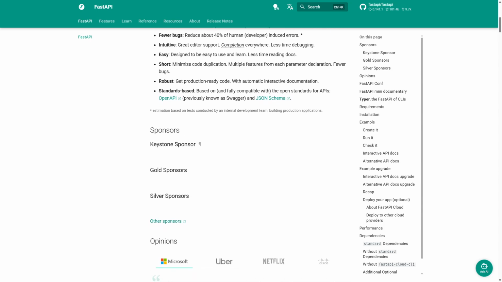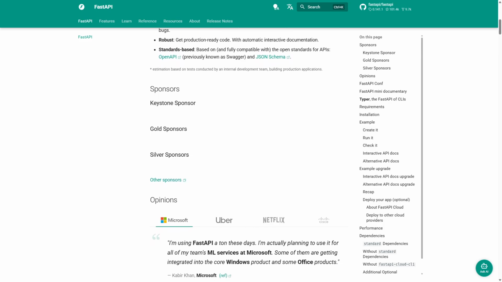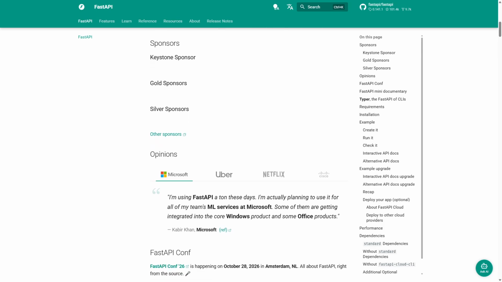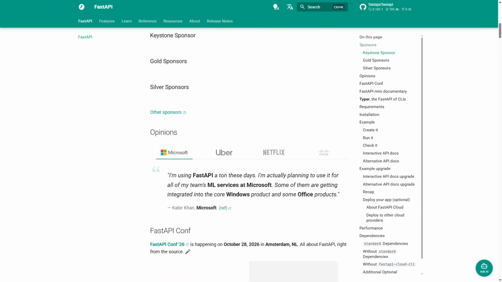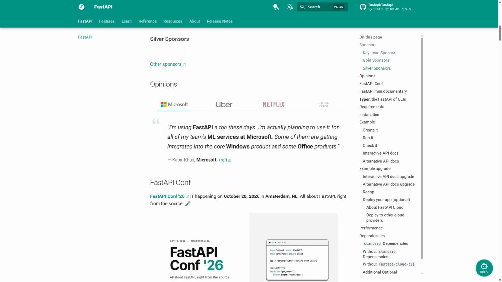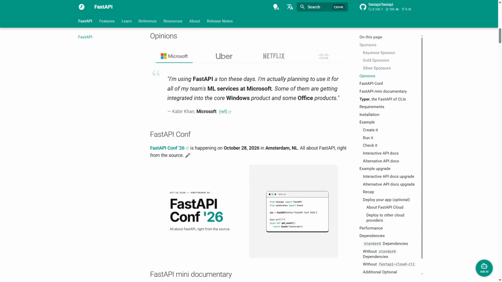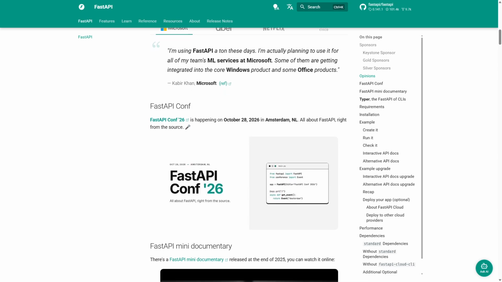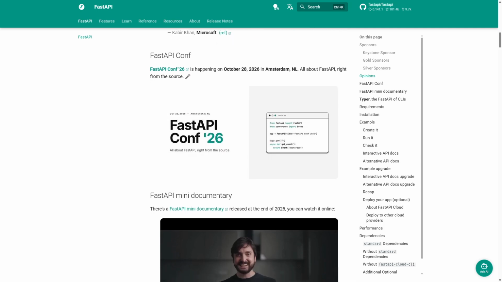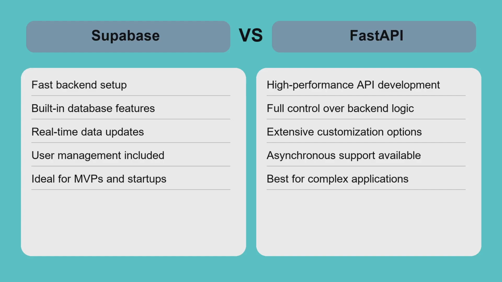FastAPI is perfect for projects that demand tailored backend logic, complex workflows, or integration with existing Python ecosystems. The main limitation is that it requires more setup and backend development expertise compared to managed platforms like Supabase. Developers must handle database connections, authentication, and deployment themselves. FastAPI suits experienced developers and teams building scalable custom APIs, where control over every detail is critical.